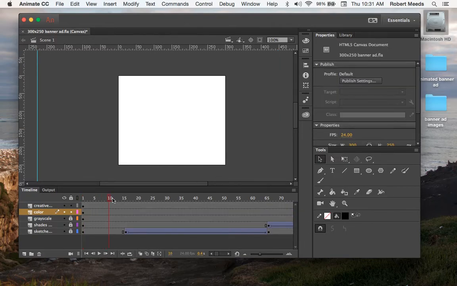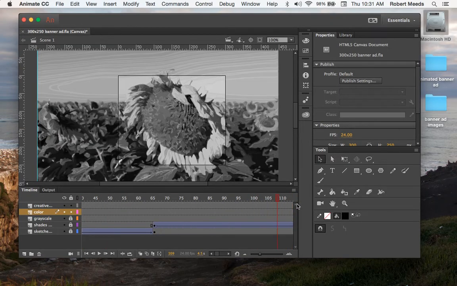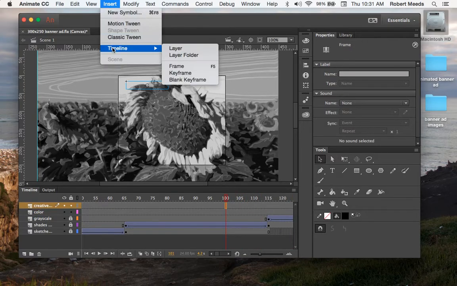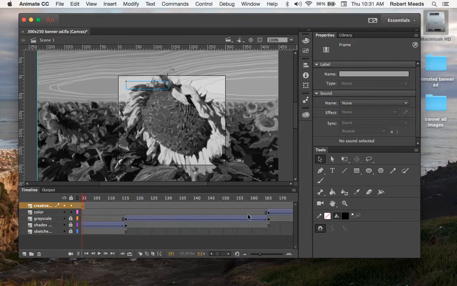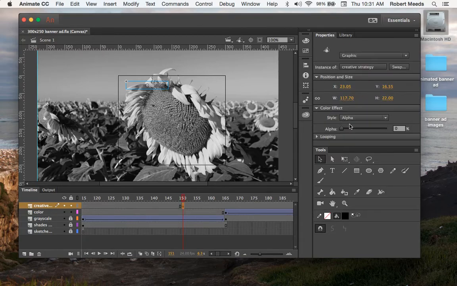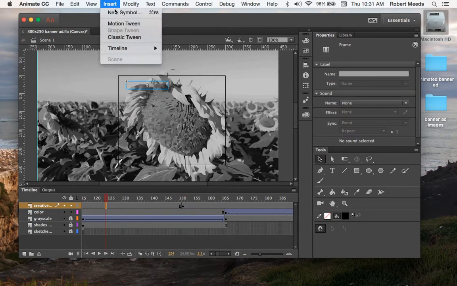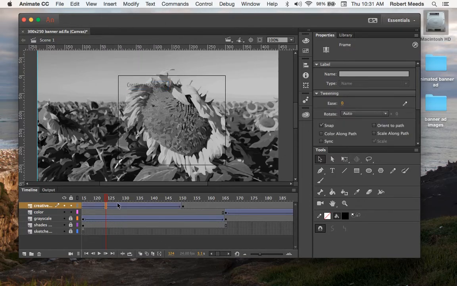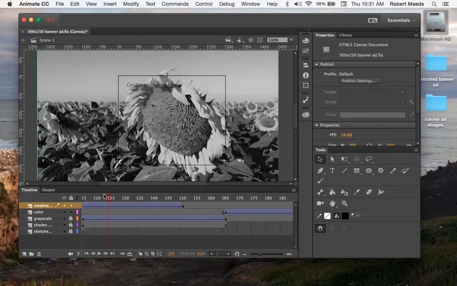Let's go out to about 100 frames to start the fade in. At this point we will insert a keyframe, and then maybe another 50 frames, so we have about a 2-second fade in. We'll insert another keyframe, and at that point, select it again, turn our alpha up so that we can see it. Click back in between the two keyframes and tween it. Okay. So that's how that will fade in.